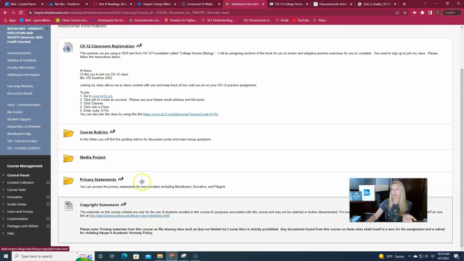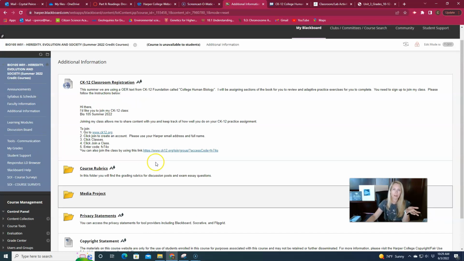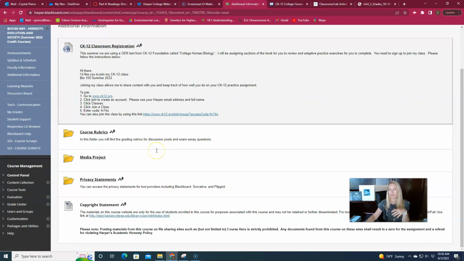Privacy statements and copyright statements are pretty straightforward. Please don't disseminate materials from this course anywhere, including but not limited to places like Course Hero, etc.